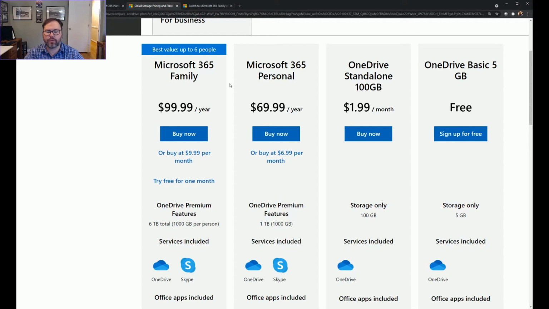But if you need more storage, of course that gets more expensive. 100 gigs is $24 a year through Microsoft. 100 gigs through Google is $20 a year. And I believe 2 terabytes through Google is $100 a year, which is the cost of a Microsoft Family 365 plan. So keep those options in mind.